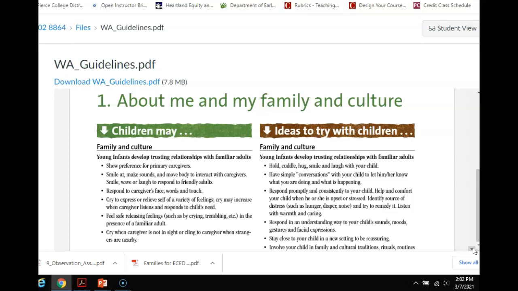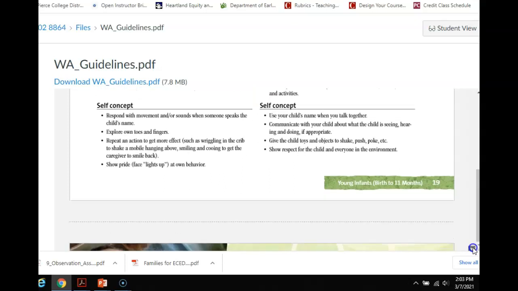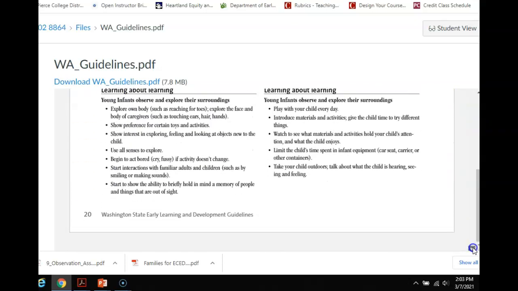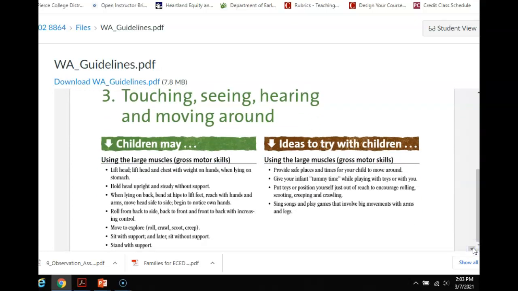And so I'm going to suggest that you open up to the 3-year-old section and take a look at the parts. And the first part is always about me and my family and culture. And the left-hand column is children may, the right-hand column is ideas to try with children. And so when you're making your observation, maybe think about, okay, what do I want to observe for? Do I want to observe for family and culture and self-concept? Do I want to observe for relationships? Do I want to observe for touching, seeing, hearing, and moving?